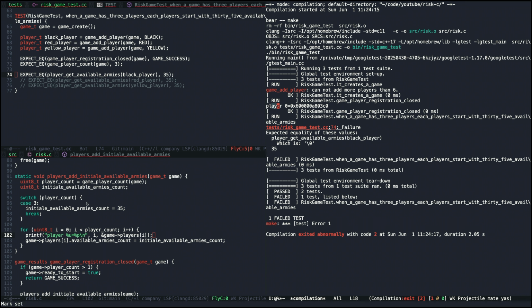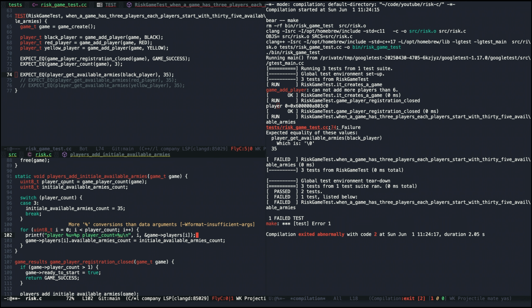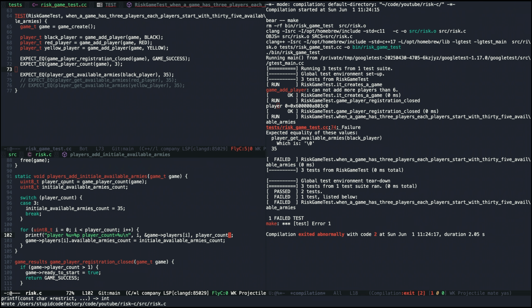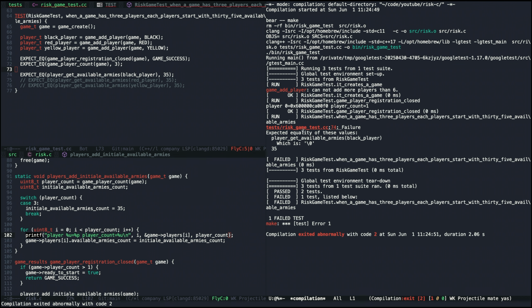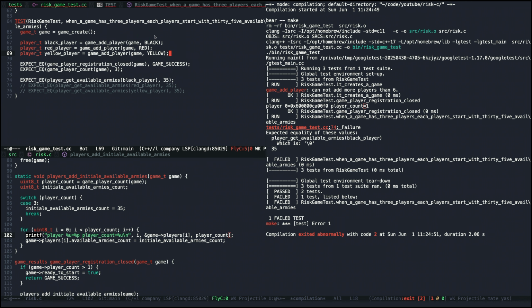All right, so what is player count here? Okay, player count. And oh yes, of course, I need to also add the player count there. All right, and let's run this. So where's our print statement? Oh, player count 1. Now this is very interesting.